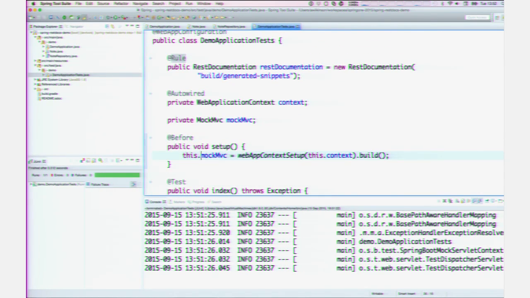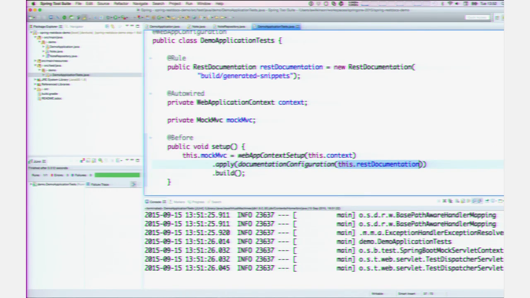The other piece of hooking up that we need to do is we need to also tell mock MVC about Spring REST docs. We need to bring those two together so that Spring REST docs, in addition to knowing when a test is being run, also needs to know when you're making a mock MVC call. So we can do that by applying some configuration to mock MVC. So we apply our documentation configuration using the REST documentation JUnit rule. So now we've coupled everything together. JUnit and mock MVC and Spring REST docs can now all work in collaboration because we've joined them all up. And that's it in terms of the setup that you need to do.